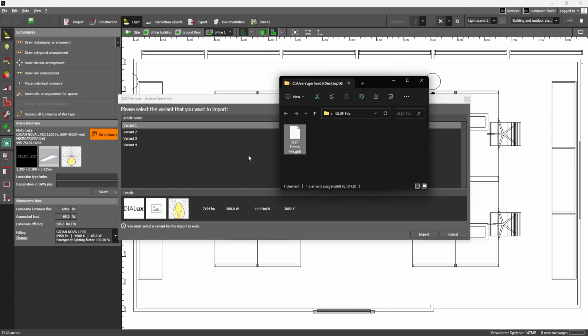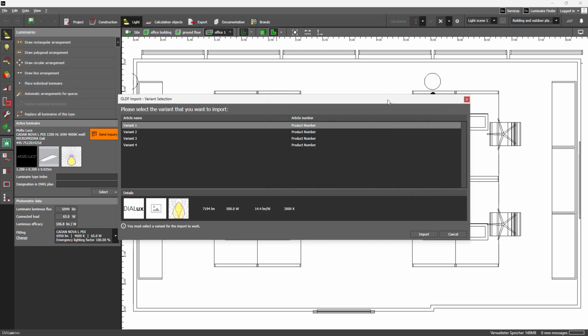Okay, so as you can see, a pop-up appears, which asks you to select a variant of the product you want to import. We developed GLDF so that from now on, all variants of a product can be offered in one file. Those variants can differ from each other electrotechnically, photometrically, or in their presentation. You no longer need product data in different file formats like ULD, IFC, or RFA. You only need GLDF. For more information, visit gldf.io.